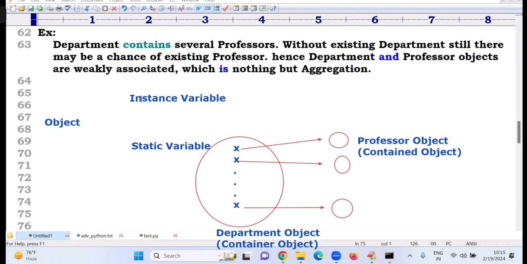Without object, is there any chance of existing instance variable? No. Once object is created, then all instance variables are initialized. If there is no object, there is no instance variable. These two are strongly associated, which is nothing but composition. Without object, static variable is available. By using class name simply, I can call it, no problem. This relation is nothing but aggregation. This relation is nothing but composition.